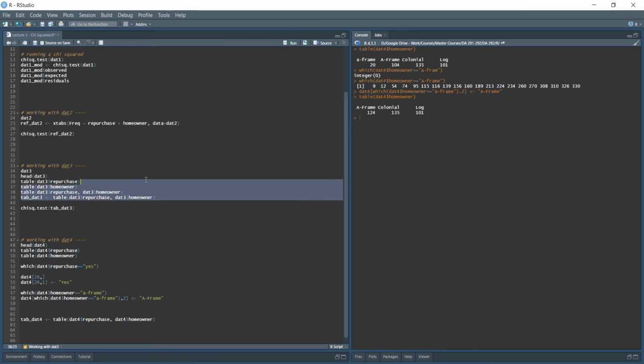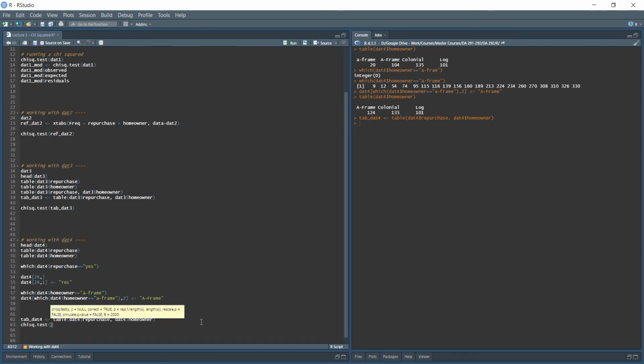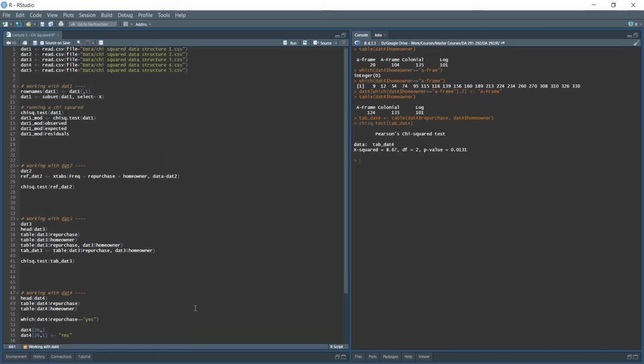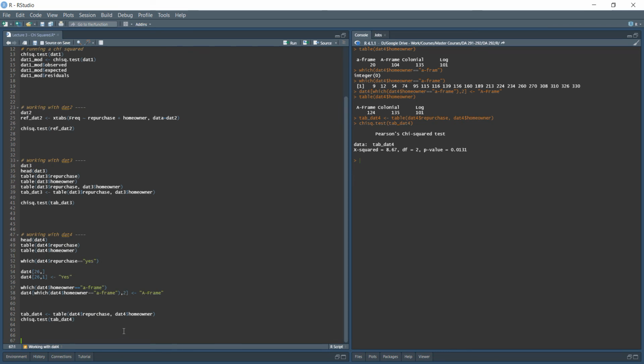I just follow the same process as table 3, where I create the table of it using the table command and then run the chi-squared analysis using the chi-squared test command, tab dat4. All right. And I get the same results as I had before. Fantastic.